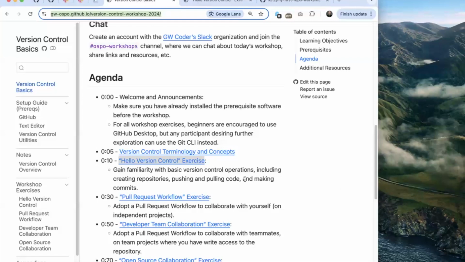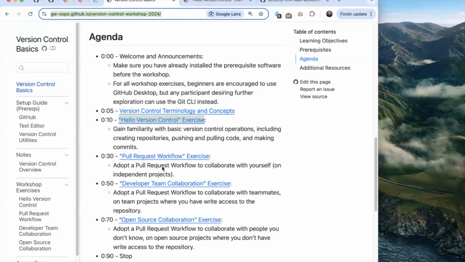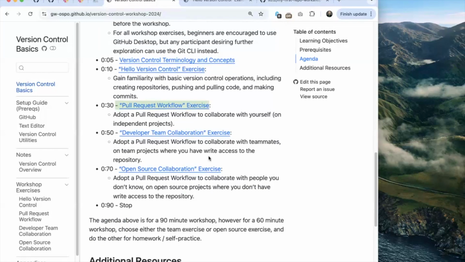What I'd like to do is an abbreviated version of our pull request workflow exercise. I mentioned at the beginning of our workshop that you can adopt this pull request workflow yourself to help you review the code when you're working by yourself, or you can adopt this pull request workflow if you're working on a team where everyone has access to the same repo.